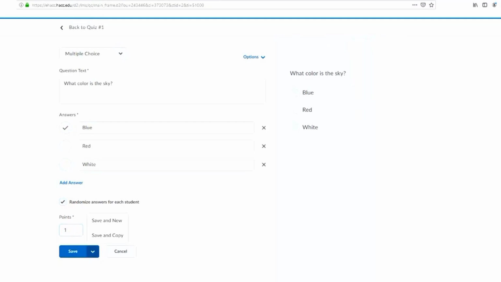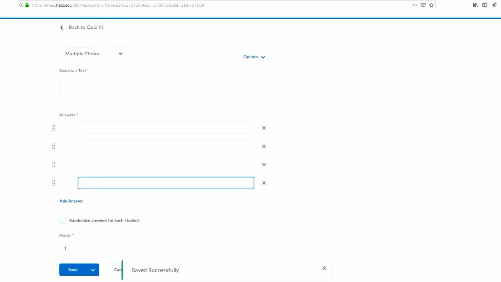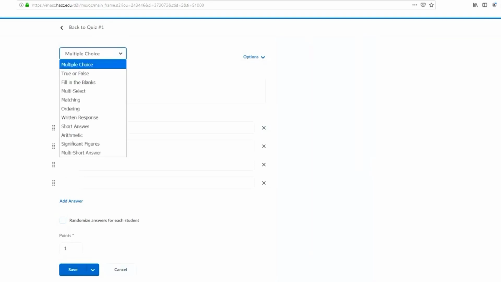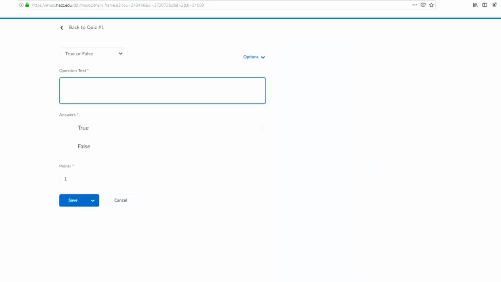If you want to keep going, you can hit save, but you could also hit this little caret by the button and hit save and new, and it will save this question and bring you here so you can create another multiple choice question. If you want to switch the question type from here, you can: just hit the drop down and say true or false.